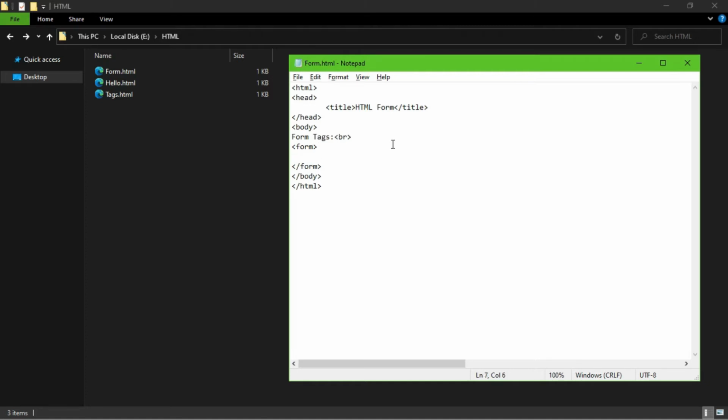So there are different attributes of the form element. The first attribute is action. The action attribute tells you the URL of the program that is going to accept the data from the form and process it and send the response back to the browser. So you can write the URL of the file where you want to send the data of the form.